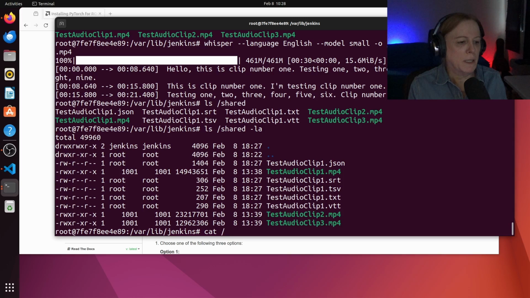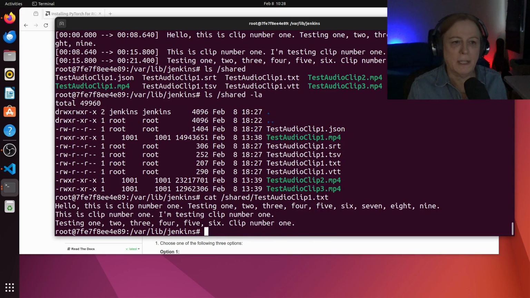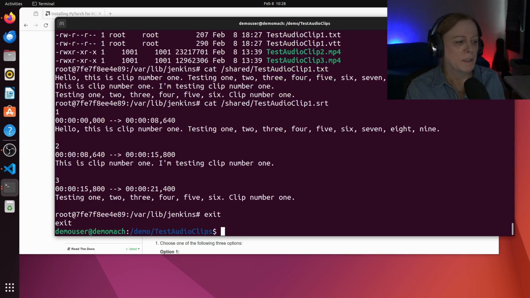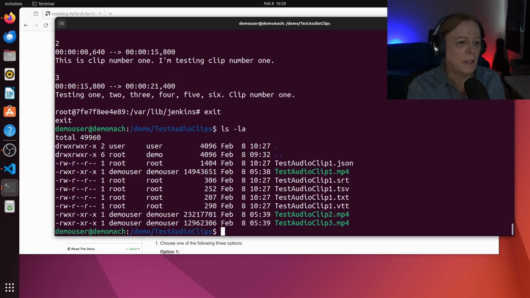So for example, if we look at the shared test audio clip 1.txt, we can see that it's just a text file. If we look at the SRT file, we can see that this includes the time markers where different transcriptions occurred. Now, the main thing I wanted to show you here is we're going to exit out of this container. So I'm going to type in exit. And after I exit, let's actually look at what's in the local folder. We're now looking at the native local Ubuntu folder here. And if I do an ls -la, you can actually see the same files exist here. So what you see here is that the container in relative isolation did some work, but it worked off of data that we had in this shared folder, and its results were put into that shared folder as well.